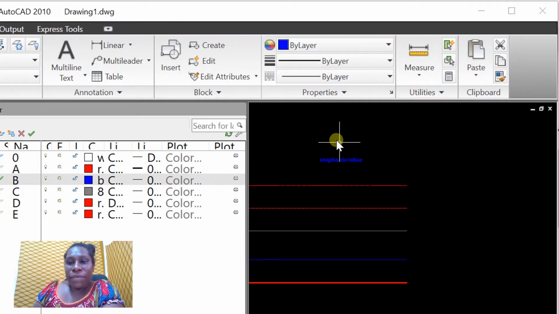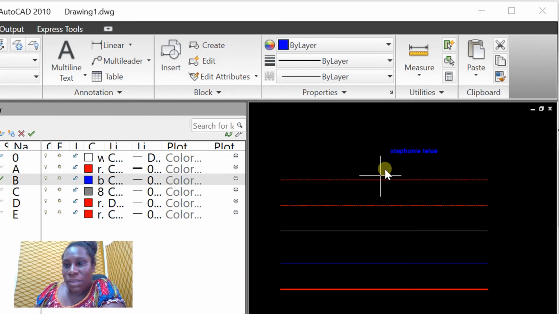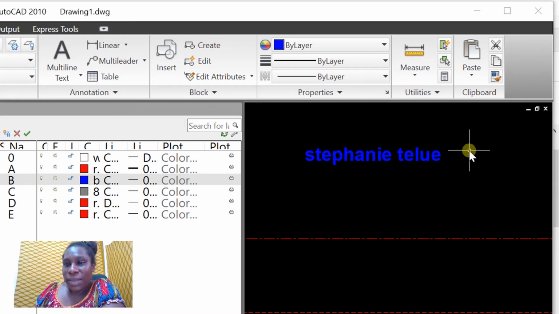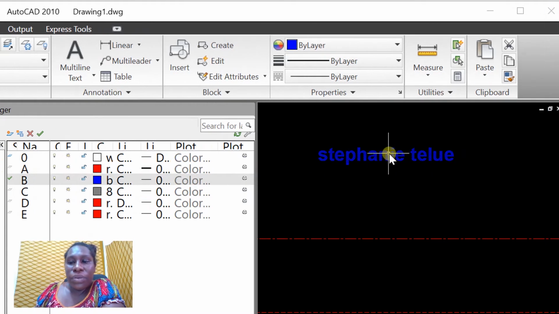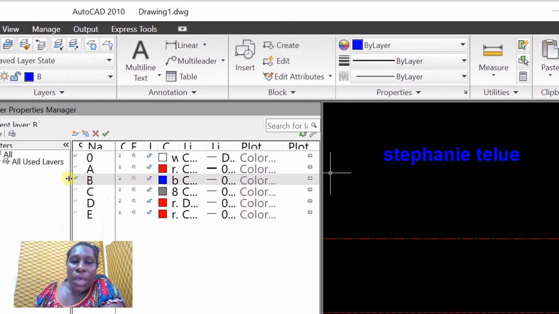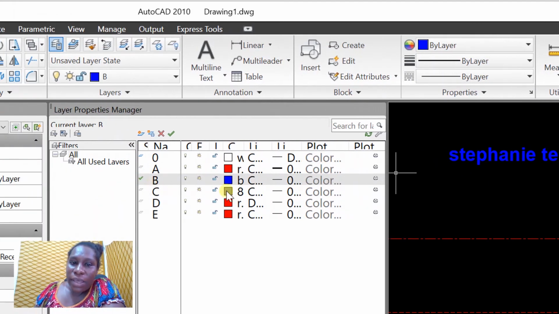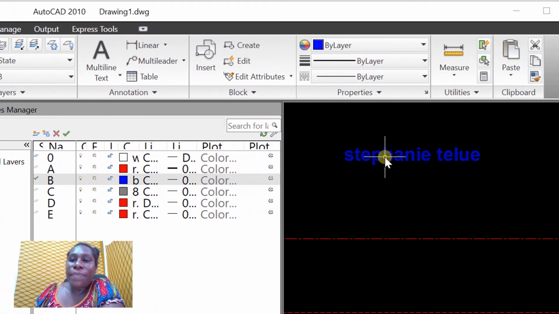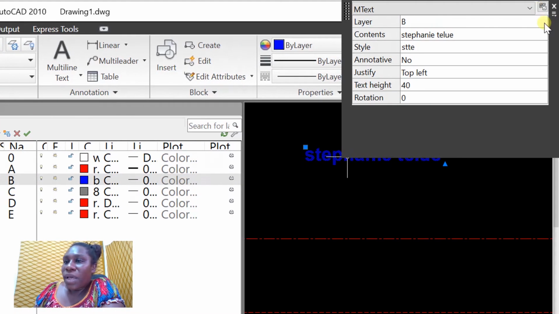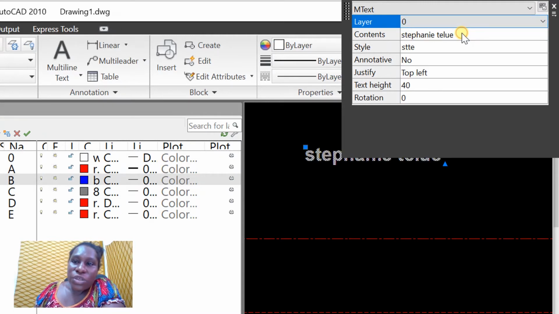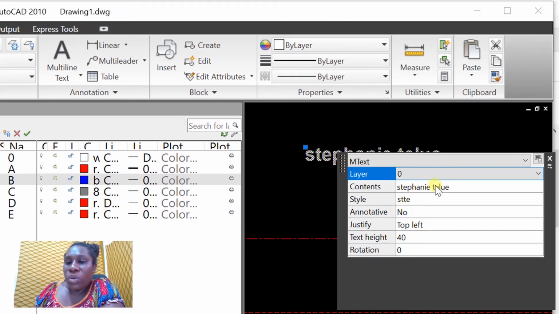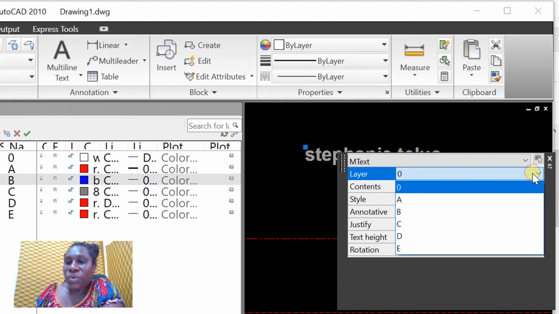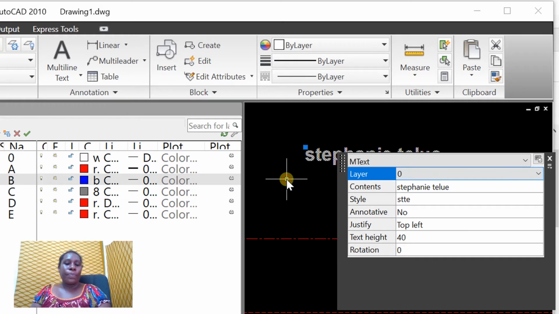And then we have your first text. Okay, so you can write it in any layer. So because I selected my layer B, it's typed in layer B. But because I want all my texts to be in layer white, you just make sure you change your quick properties for your object to layer 0.